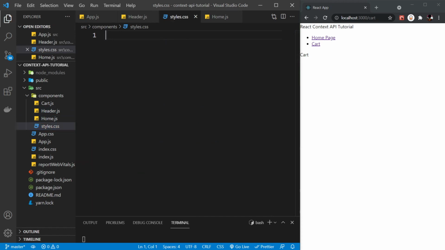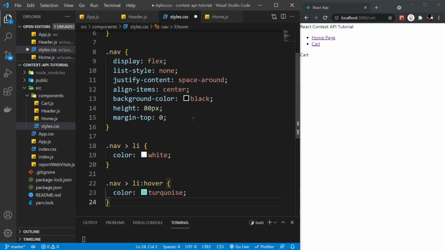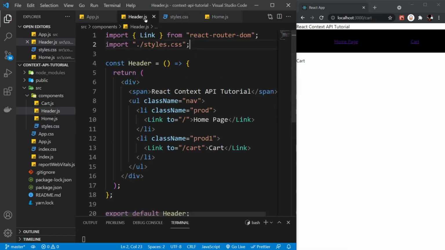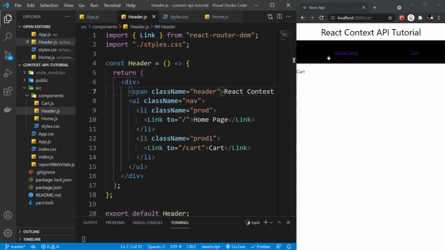And I'm going to copy all of the styles because I don't want to waste time writing CSS, because this is not a CSS tutorial. This is a context API tutorial. So let me save this up. Okay, so I haven't given the class name to the span. So class name, header. Also, let me just give these links some global styles.